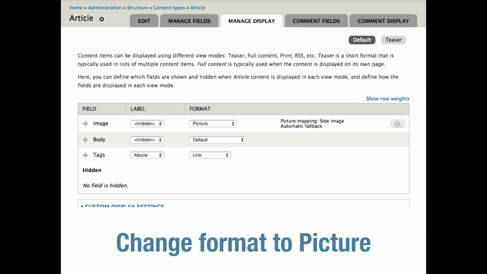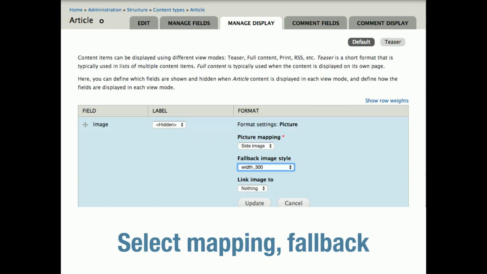And then there's some new controls that pop up on the right. So we're going to click on that gear icon. We're going to select our picture mapping, which is side image. And then we're going to select our fallback style there in Drupal 7. One cool thing is that in Drupal 8, we don't have to select the fallback image on every single field formatter. It's built into the responsive image style, which is a nice improvement.